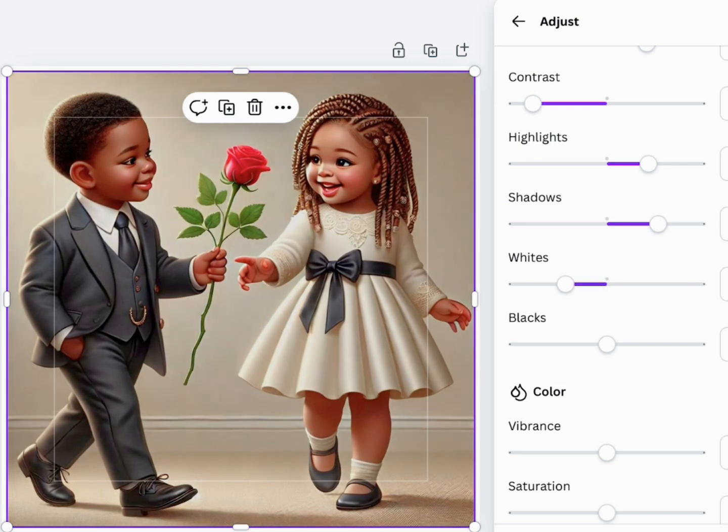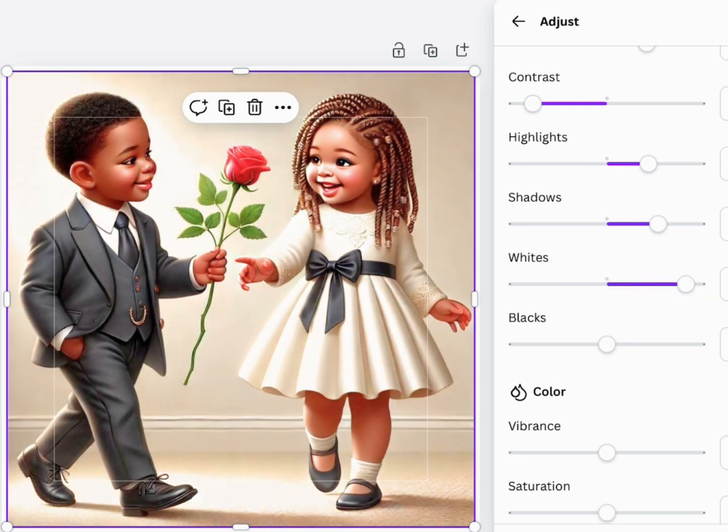And when you get to your highlights and shadows, you use the highlight button to increase your highlights or decrease your highlights. Same thing for shadows. You can increase your shadows if you like that look, or you can decrease the shadows. It's all about your eye. It's all about what you like and what you want to see in that image.